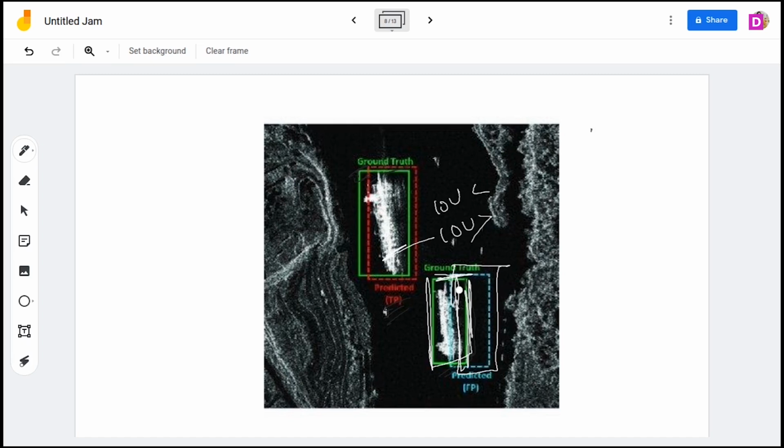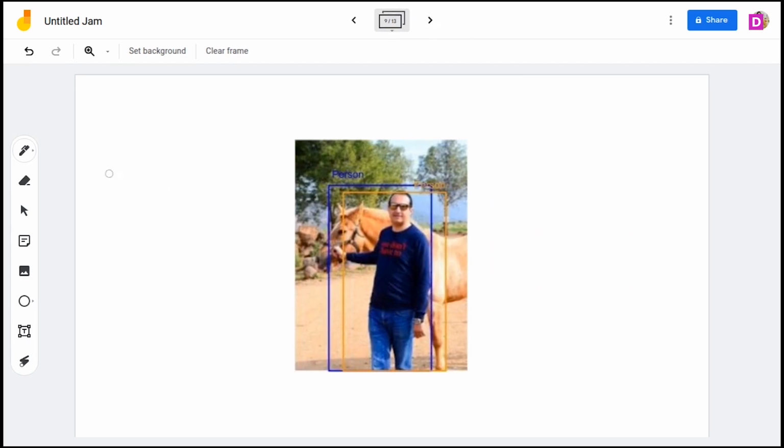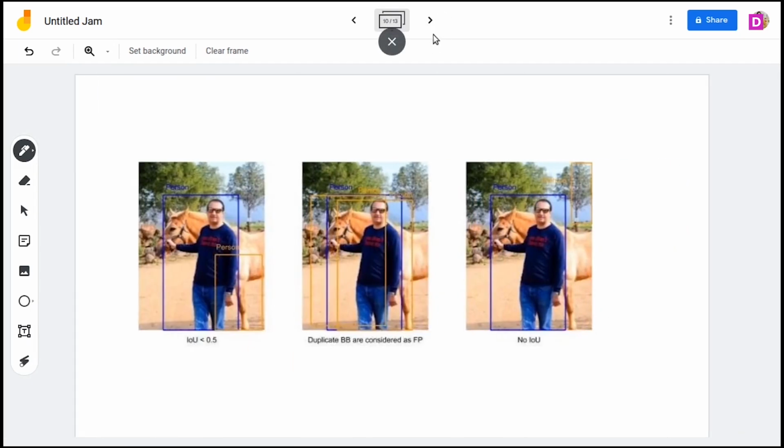So how different the IOU is helps us tell whether the predicted bounding box is close to the actual bounding box or very different from it. And we will see how this IOU comes into factor when we talk about mean average precision. We'll come to that one by one. Let's take this example. This is an image. The yellow bounding box represents a person, and here this is a horse, I suppose.